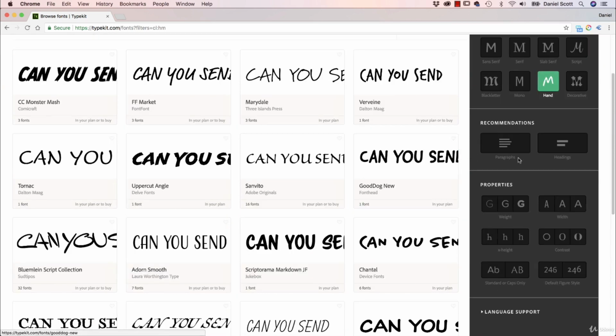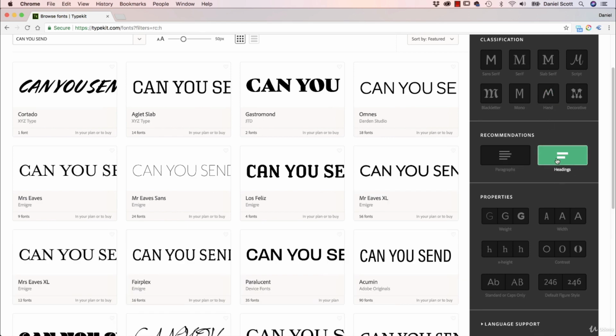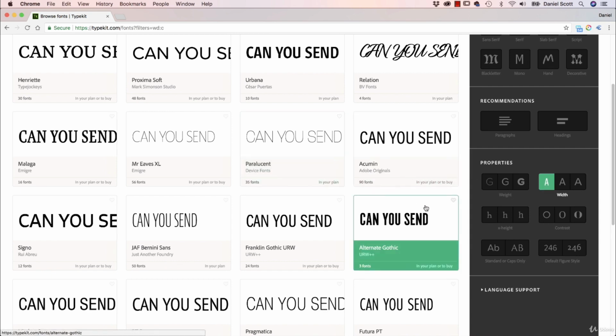Another thing I like is, say I'm looking for headings, so I want more of a bold handwriting font. I'm going to turn that off. So I want heading fonts. I'm going to turn that off. Another nice thing is, in this case, I want quite a narrow width, because I want to fit a lot of text across the page. There's a bunch of other options. You can have a little look through here.